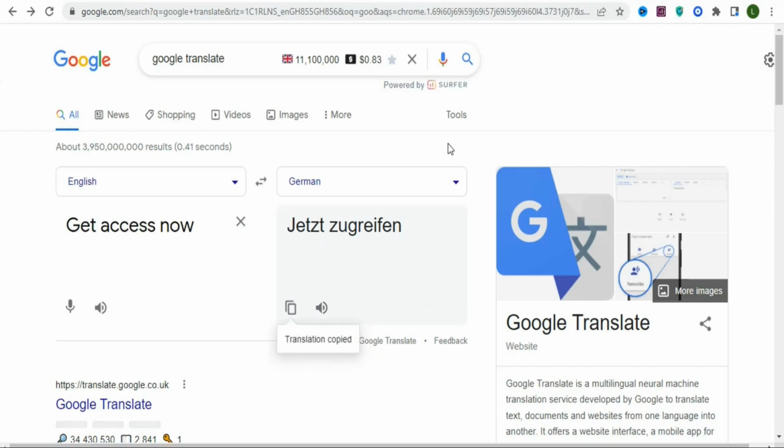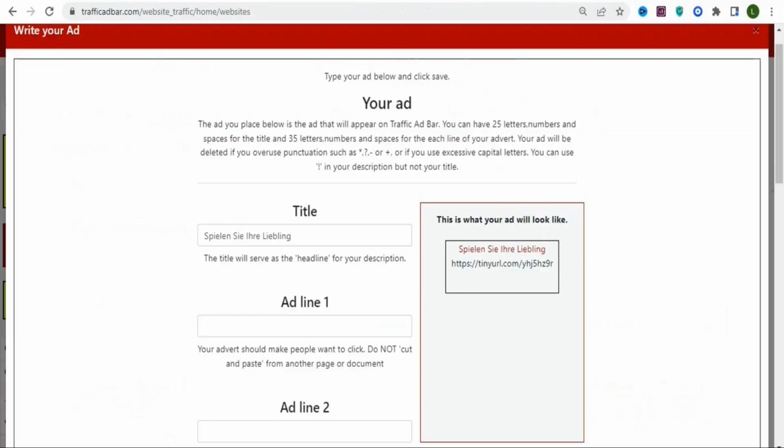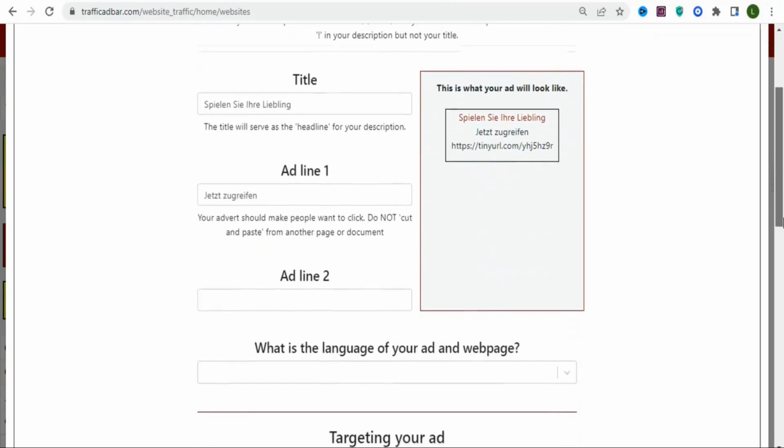Just click on it. Once you click on it, you are going to send it back to your ad. Once you come back to your ad, you are going to paste it right here. As you can see, that has been done. You don't need a lot of text, just a simple text like this. Once that is done, you are going to scroll down.